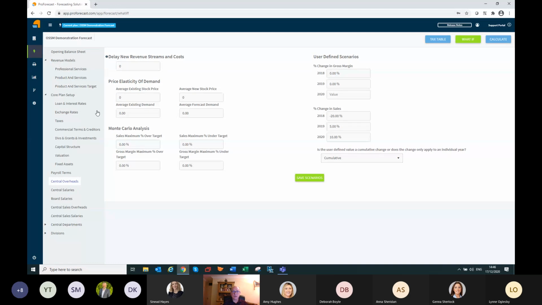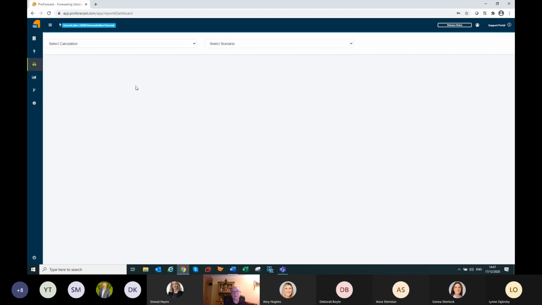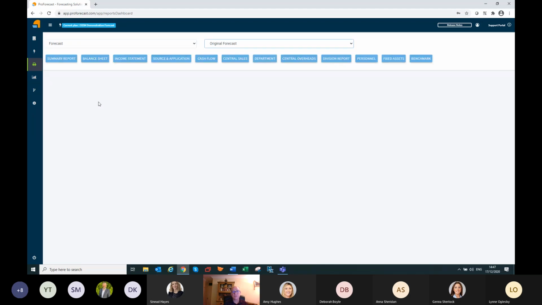So after you've done all your setup and imported your data from Sage 200, we then have the ability to go in and report upon that information. If I go to reports and dashboards, and I choose the forecast that I want to report upon, we have a range of reports across the top. So the first one we'll take a look at is the summary report.